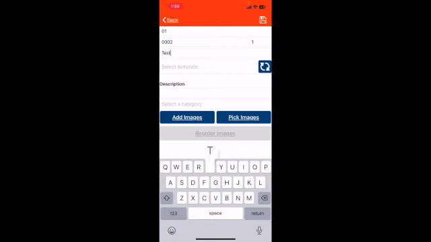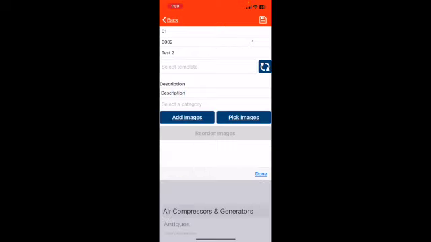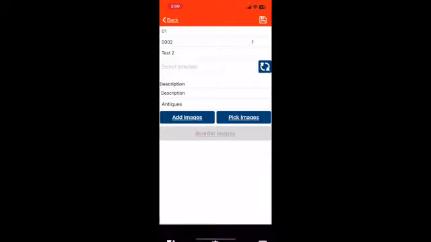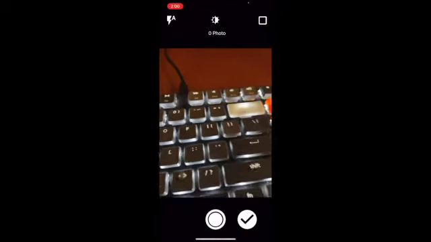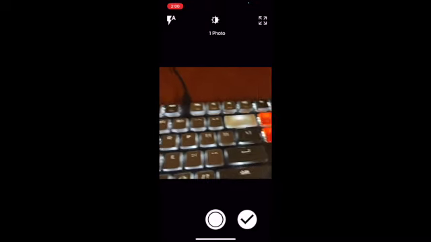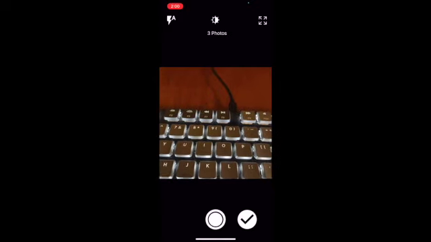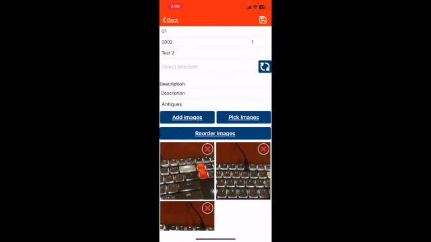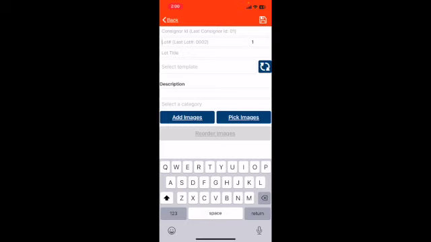And you can add a title again, descriptions, select a category, and selecting add images will allow you to take photos again. And save. And you can see it increments again, showing you the last lot that was used.